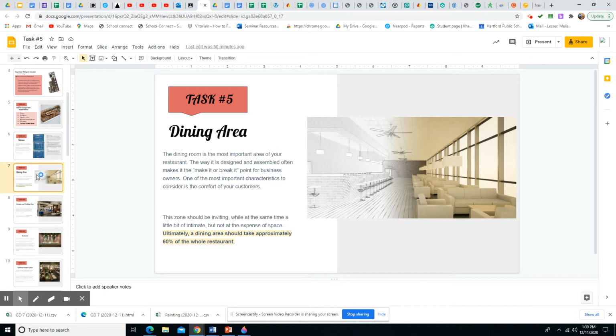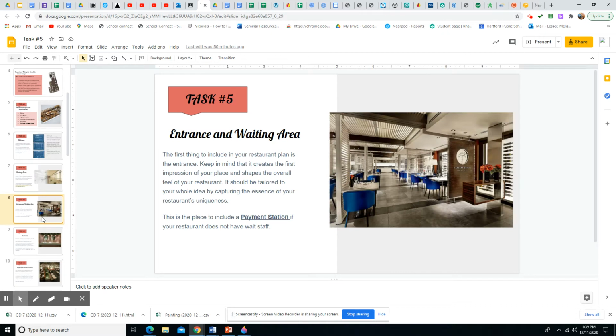You have a dining area, and ultimately you need to understand that it should be 60% of your entire restaurant. So when you look from up above, at least 60% of your restaurant should be places where the customers can eat. Okay? Again, you can have an entrance or waiting area, and the payment station can be part of that entrance area.